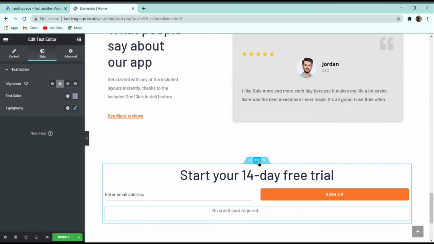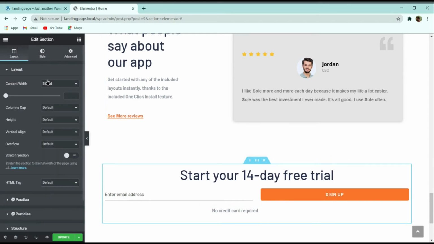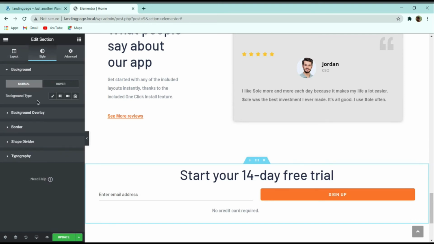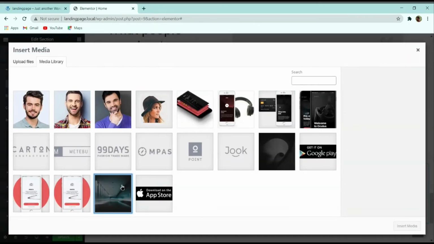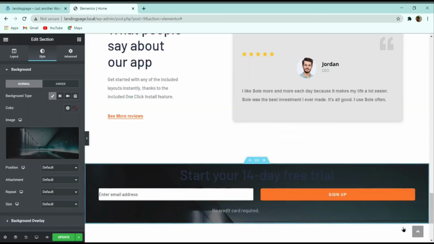So to add a background image, simply click on this six dot over here, and then go to the section, and here make this section stretch section. After that go to the style, and here you have to select a background image. So let me select this image. This is the background image which is used over here.